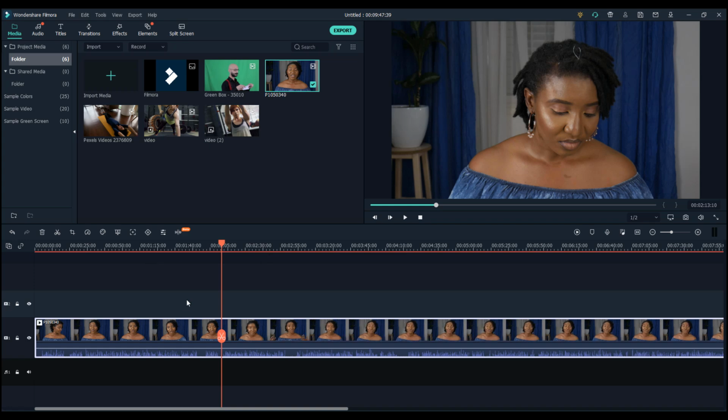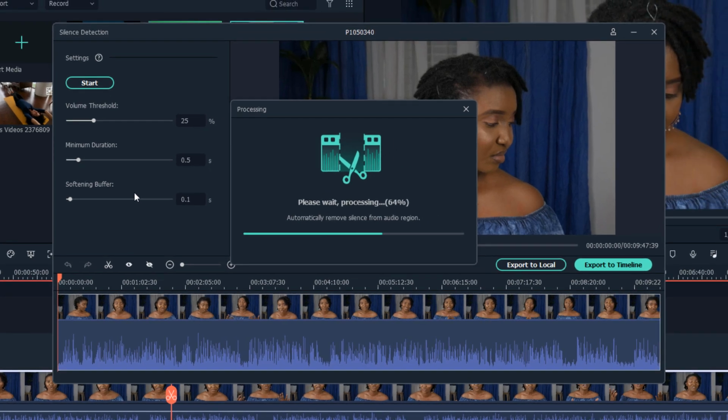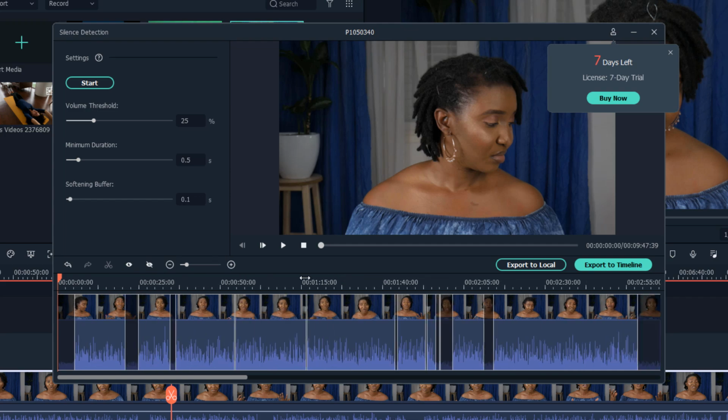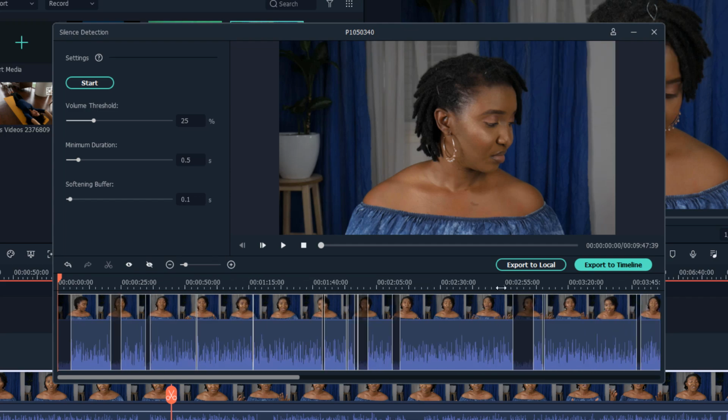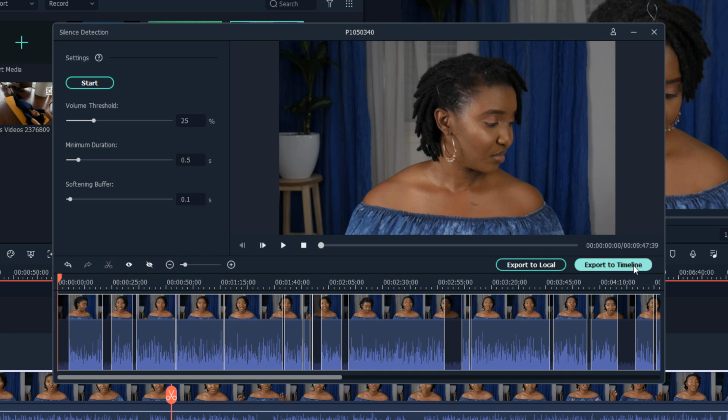And the beautiful thing is the silence detection add-on, which is currently in beta, actually saves you all of these problems. So what you need to do is simply select the clip which you want to work on, click right here, and it opens up a window and analyzes the entire clip. Right here, you would notice that it has done a good job at selecting the points where it feels that we're silent, and it has simply highlighted them for us. And if we're comfortable with this, we can simply export to timeline.